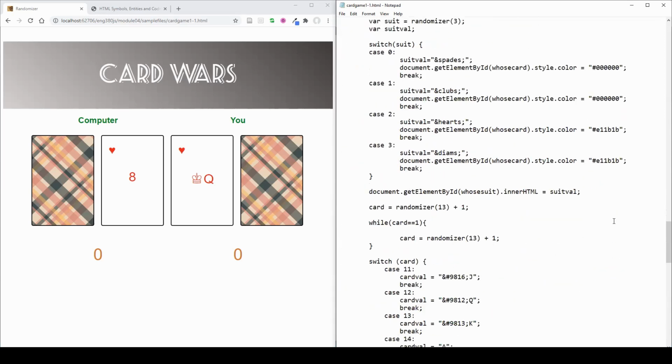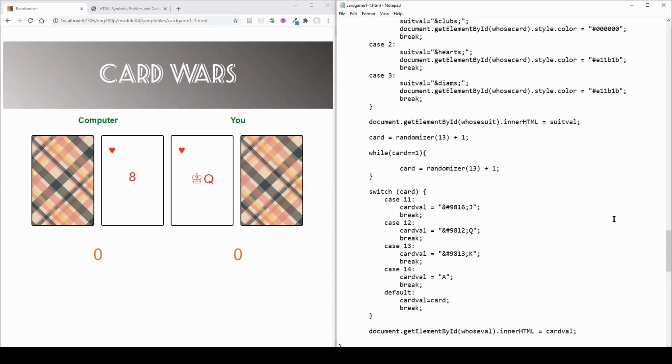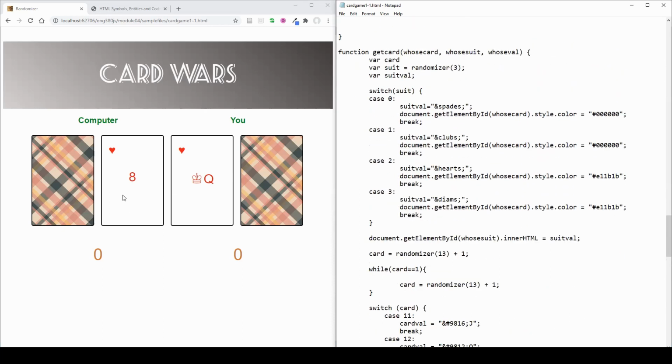Now I've had to change get card as a result, obviously, because if I want to break it up, I'm not just placing one single thing. So I need to know whose card it is. That's the whole card, so that I can apply the color, the red or the black. Then I need to know whose suit, and that's putting the symbol up here. Then I need to know whose value, and that's putting the value in the center here.